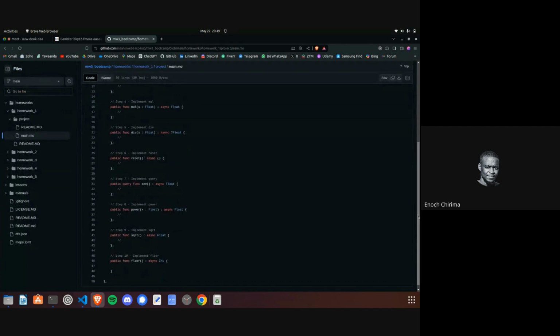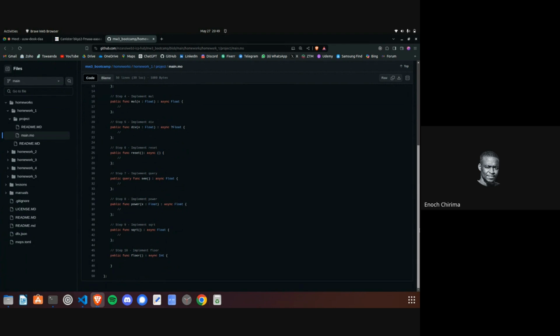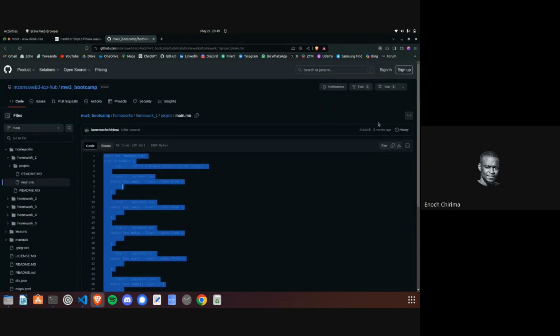Usually, the best way to do it is on the playground. If you're still having trouble setting up the local environment, you can do these homeworks by just using the playground. So you just come and grab this code and have it.